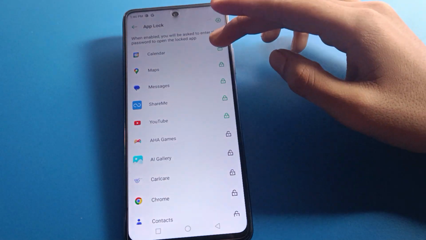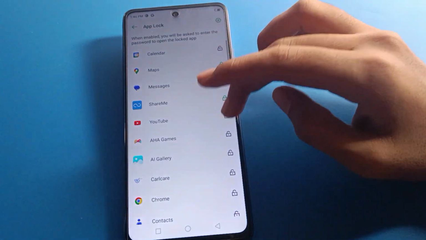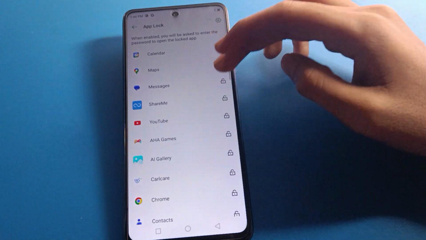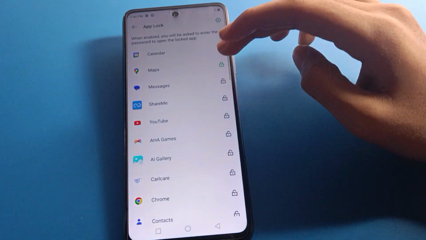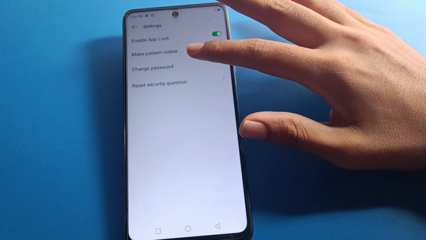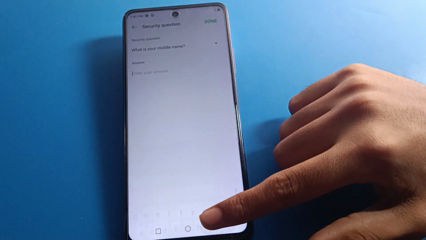After entering the password, if you want to lock or unlock any app, you can lock and unlock it from here. And if you don't want to use the app lock setting, you can unlock all your apps. After unlocking all apps, click on settings on the right side. Friends, you can change the app lock password and reset your security question from here.